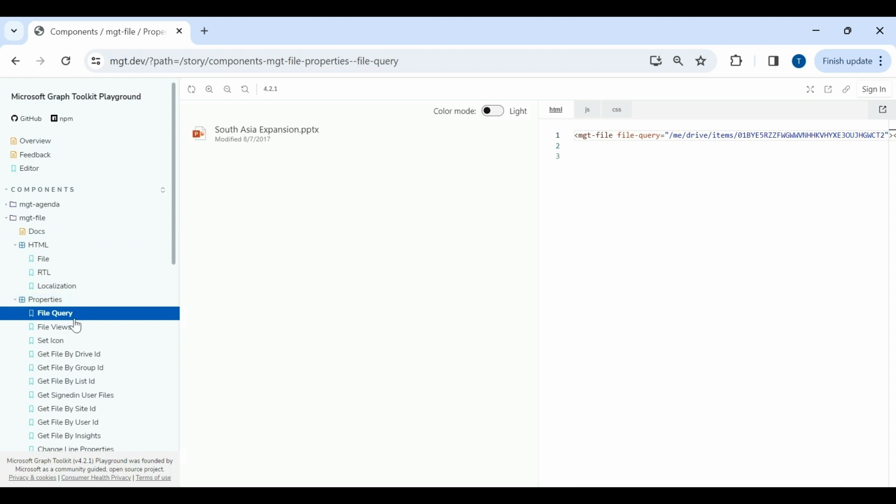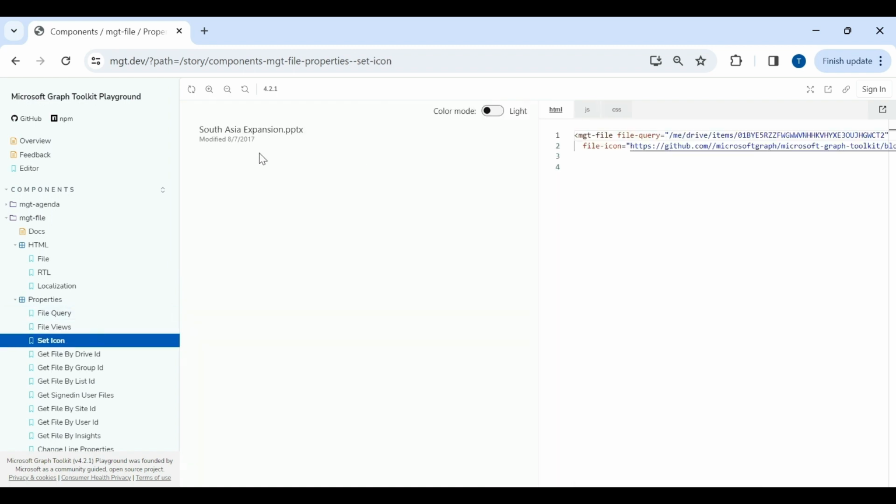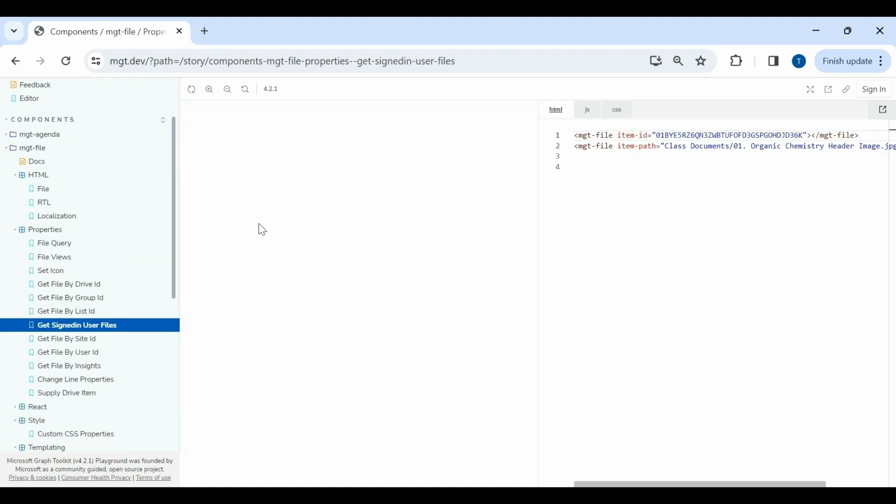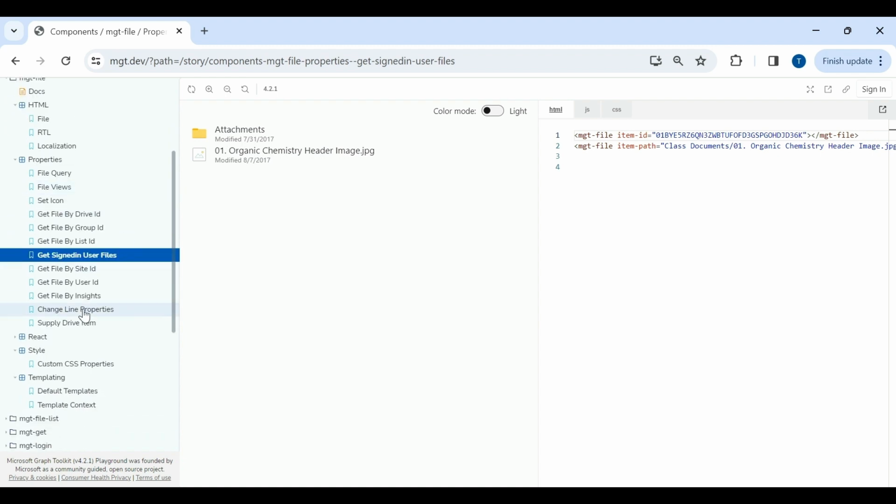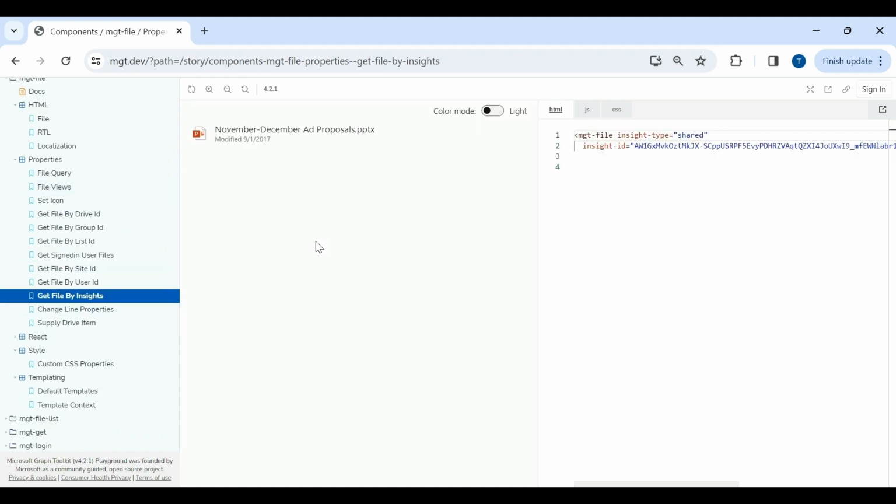We can use several properties to customize the component. File query. This is used to fetch data from a specific query. Set icon. This is used to override the default file icon. Like in this case, we have changed the icon of pptx file to this favicon. Get signed-in user files. This is used to fetch all the files/folder of signed-in user. Get file by insights. This property retrieves files that are trending, frequently used, or shared by the user.